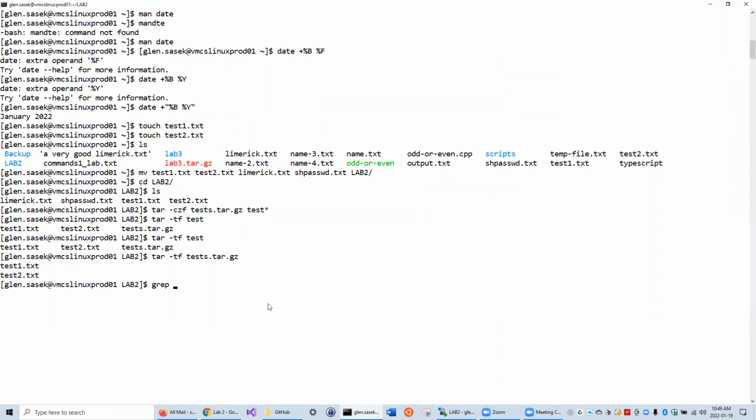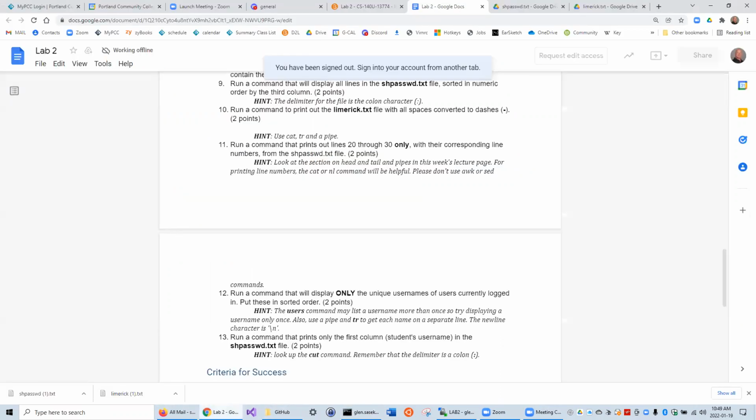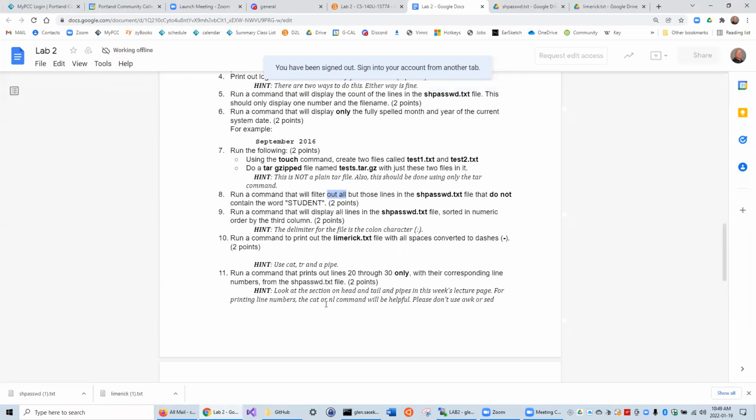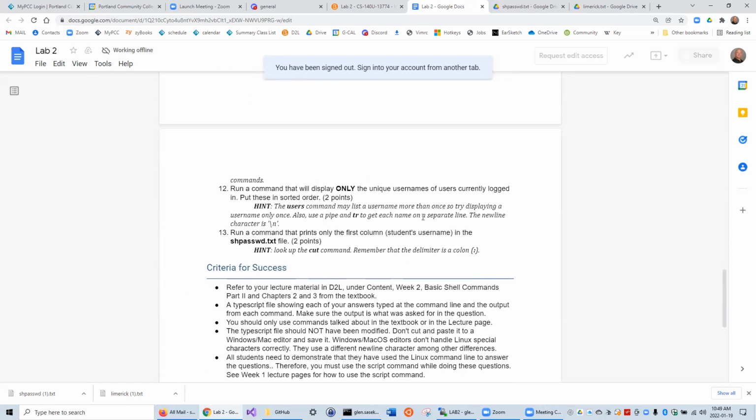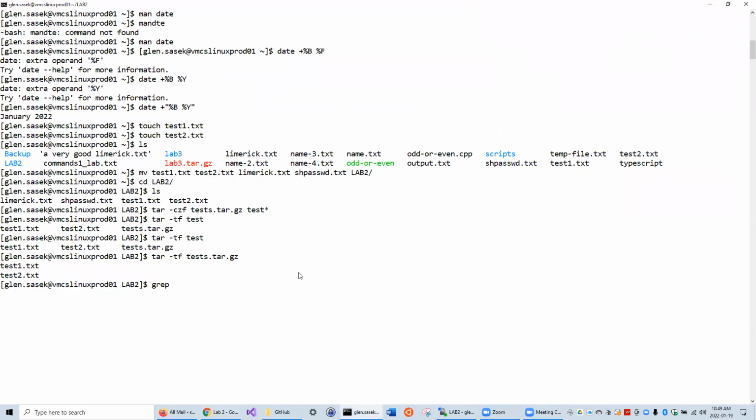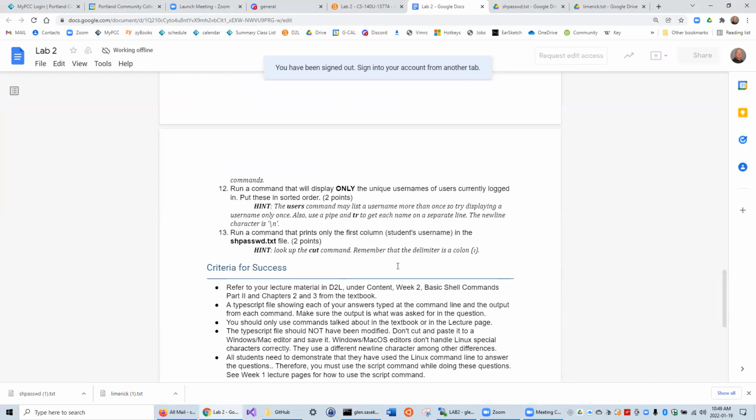So grep. We can just construct it literally as written and see what happens. So grep, that's going to be the file. Student is going to be the phrase. So let's start with the easy parts. That's the pattern that we're talking about.